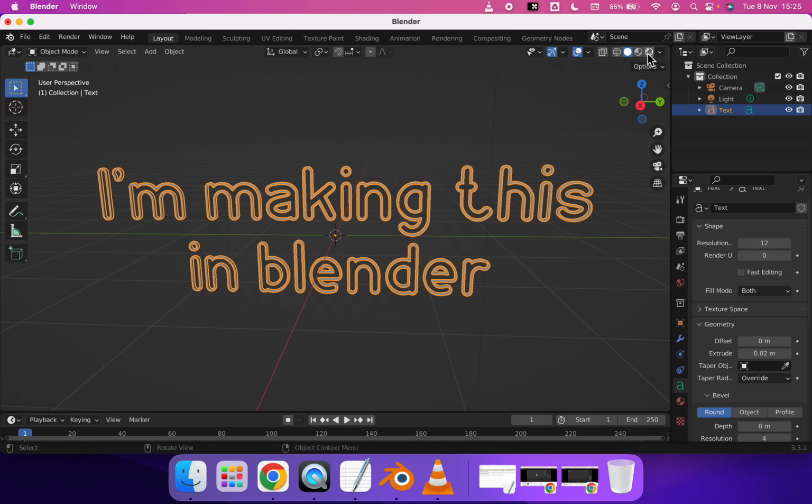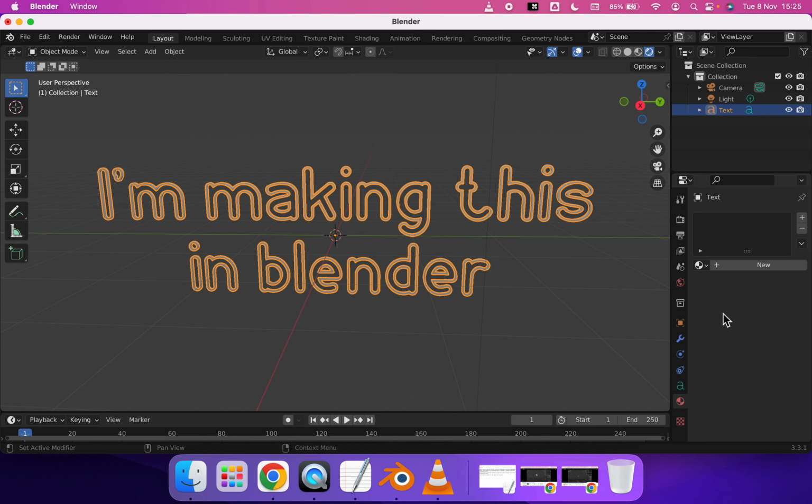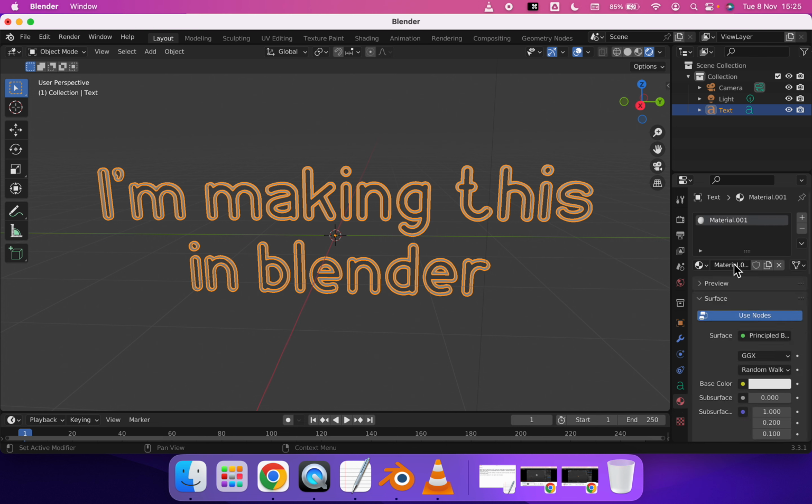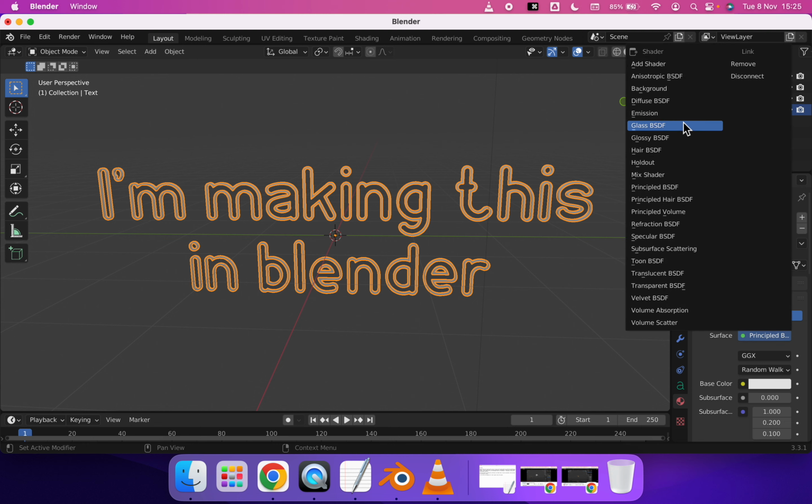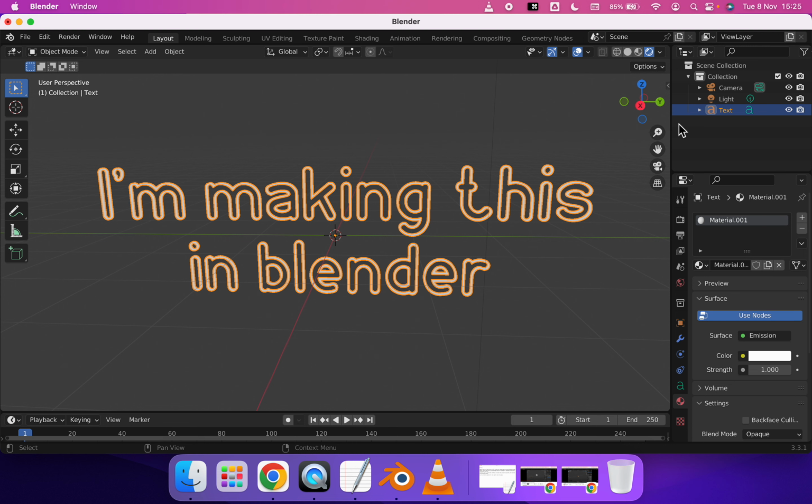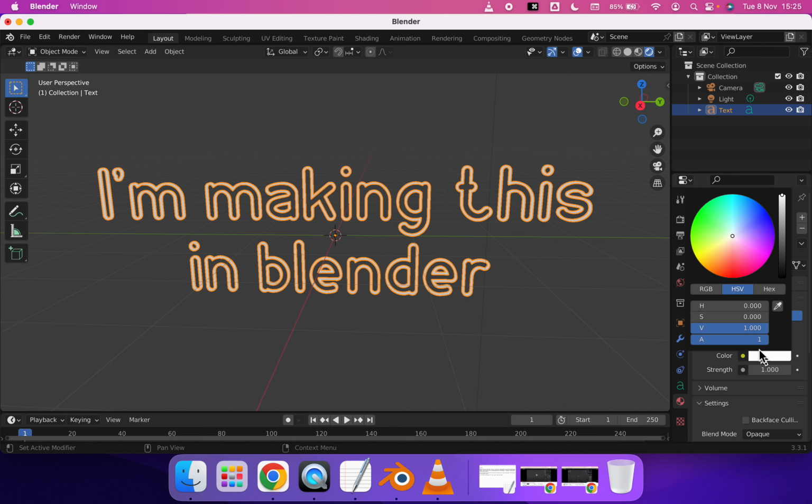Right, now we can go to render view mode and start to play about with the materials. So let's have a new material. We've done this before, but this time, we're not going to click on Use Node. We're going to click on Surface, and we want an emission. We want it to glow. And we can pick our color. I'm going to have a nice yellow.